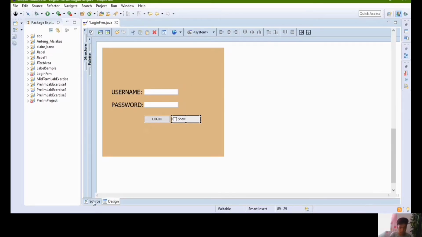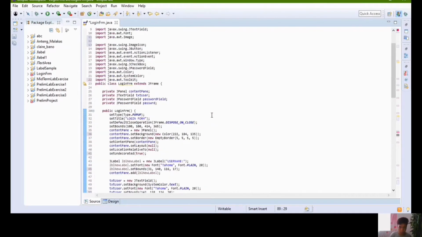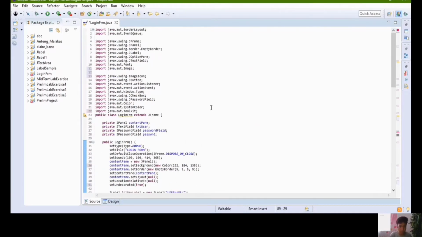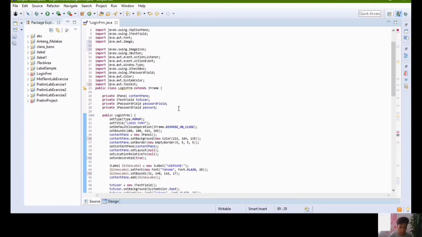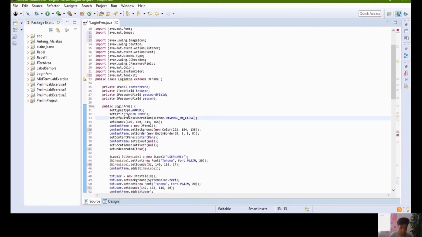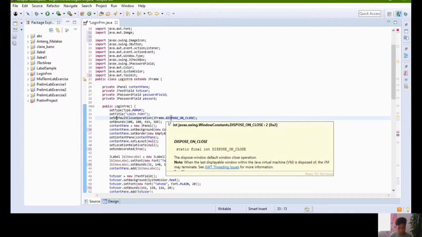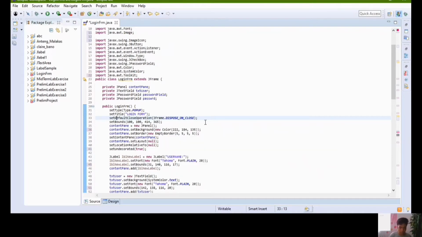And then we go to the program. This is the whole program of the login form that we created. In this program, for set default close operation, instead of using exit on close, we use dispose on close, so that when the user clicks the X, the entire program will not be closed, only the login form.